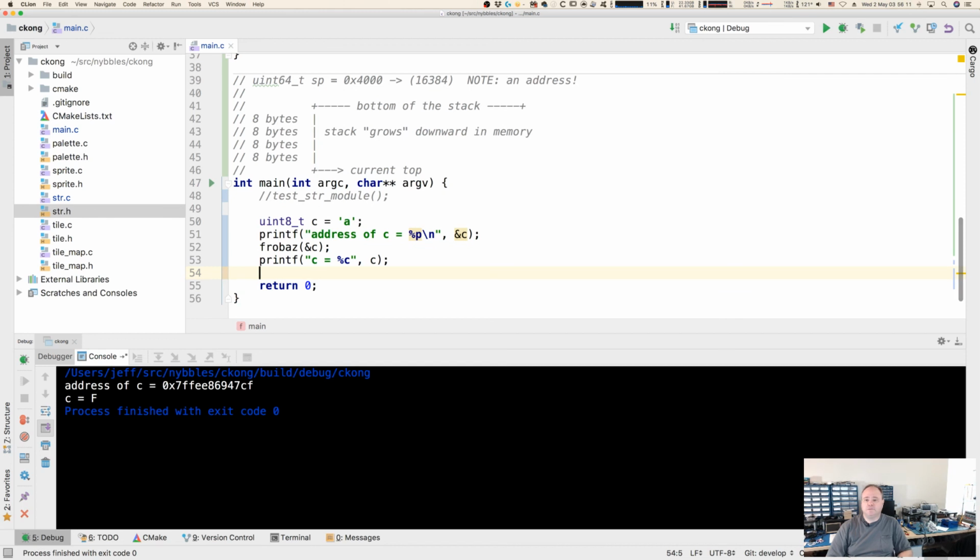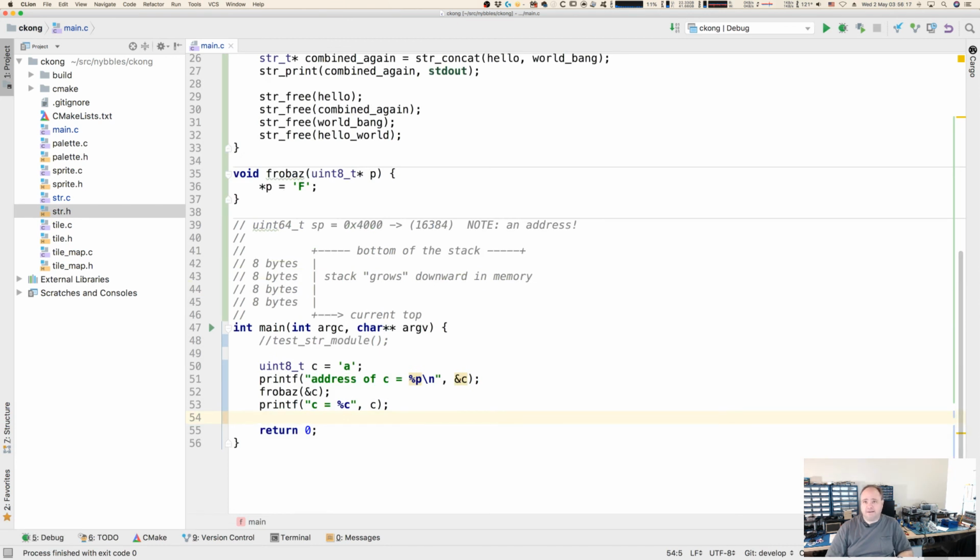So that's the address-of operator. That's how that works. And you can take the address of anything that's on the stack and you can pass it around.